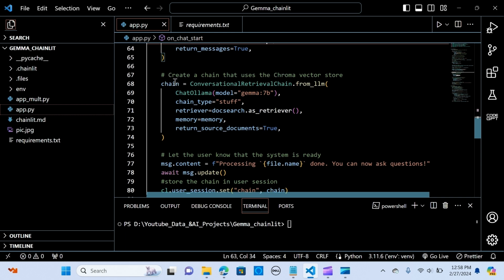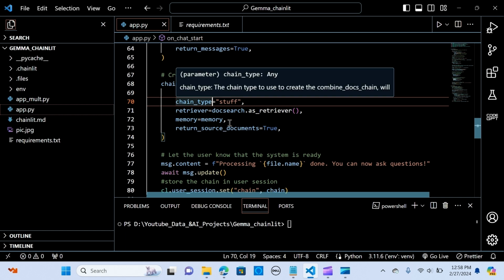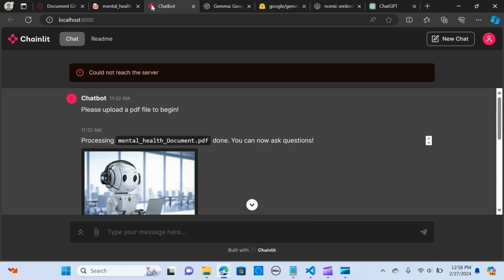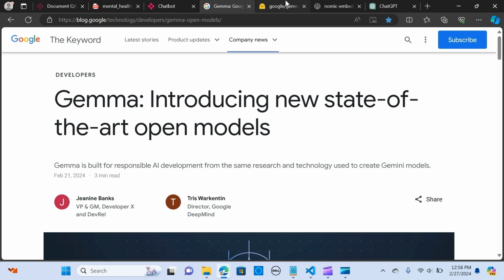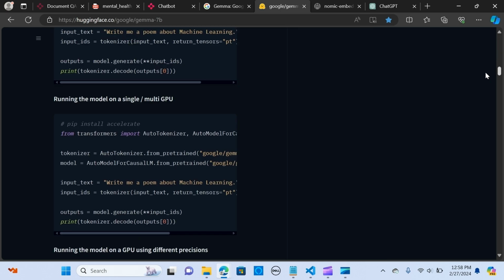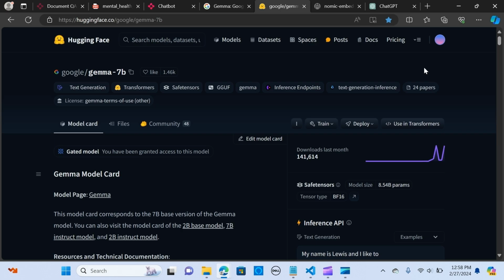So we create a variable called chain, and we are passing the model that is the Gemma 7B. All right, so let me quickly walk you through how you can get that. All right, so within Hugging Face, you should get access to it. So you have to be granted access to this model, which is pretty straightforward. Right, so there's going to be a prompt here. I've already accepted it, so you will not see that. So when you click on that, it's going to allow you access to all the models. All right, so let's get back to VS Code.